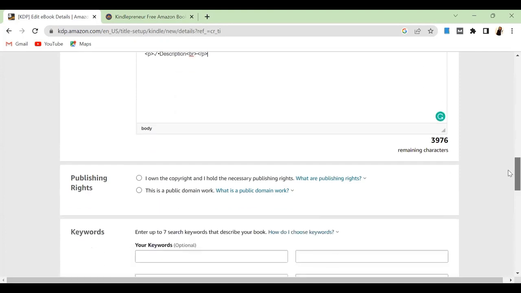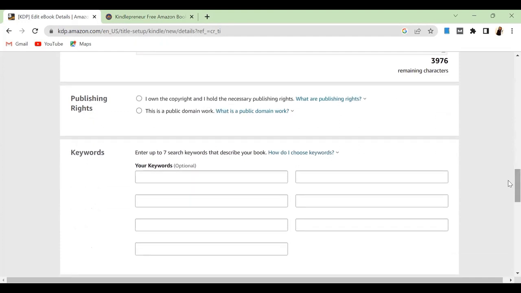So you move over to the next section that says publishing rights. It's asking, I own the copyright and I hold the necessary publishing rights, or this is a public domain. Most times it's advisable to pick I own the copyright and I hold the necessary publishing rights.